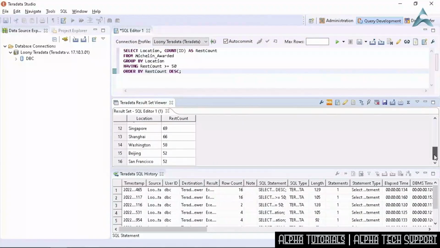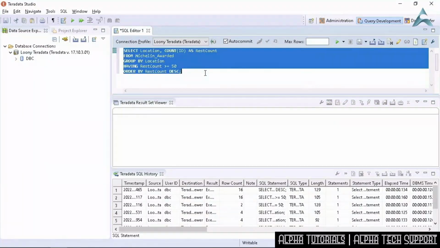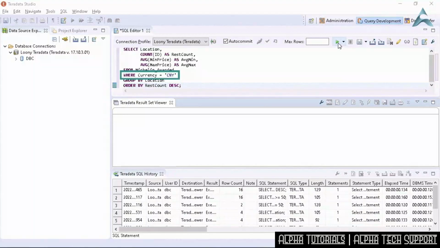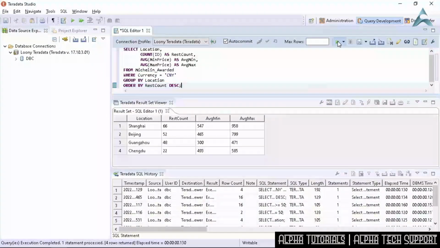For our next query, we will explore some of the other aggregation operations beyond just count which can be performed. In this case, we still group by location, but in the select clause, we include a count of ID. We use the average or AVG function to compute the average of min price and max price. We set aliases of average min and average max for each of the resultant columns. And then you will observe that we have now reintroduced a where clause to restrict our search to restaurants based in China. Our order by clause remains. And this is what we get back.